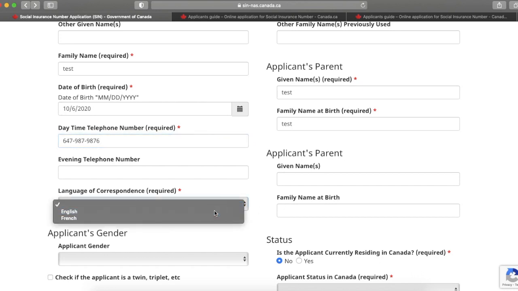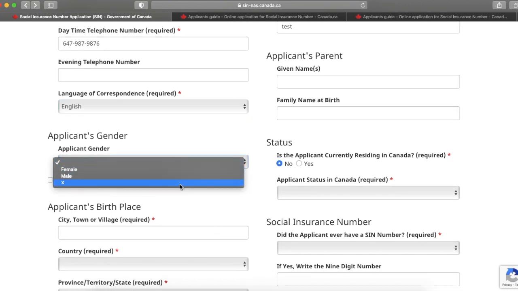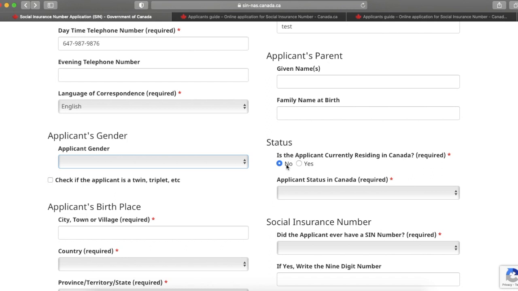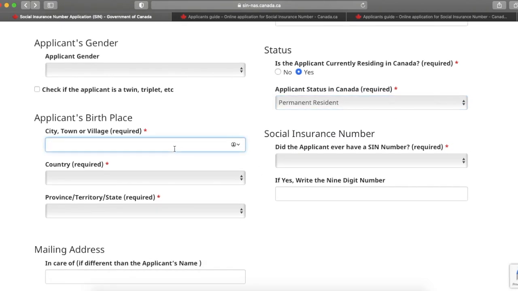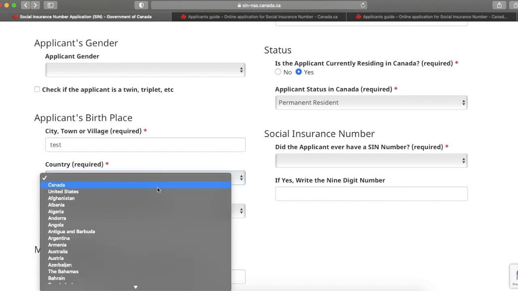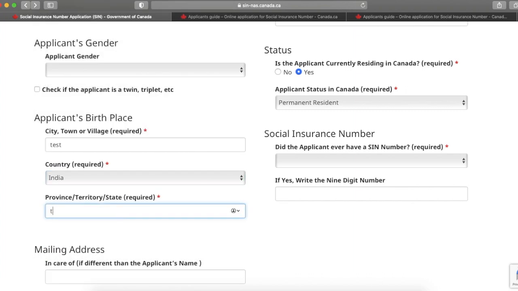And the language of correspondence. The next thing is the gender, which is not mandatory, but you can put in what you would wish. And is the applicant currently residing in Canada? Hoping that you are in Canada right now, you'd select yes. The next thing is your status in Canada, which will be permanent resident, and your birthplace. So, where were you born? Select that. Filling in some dummy details.